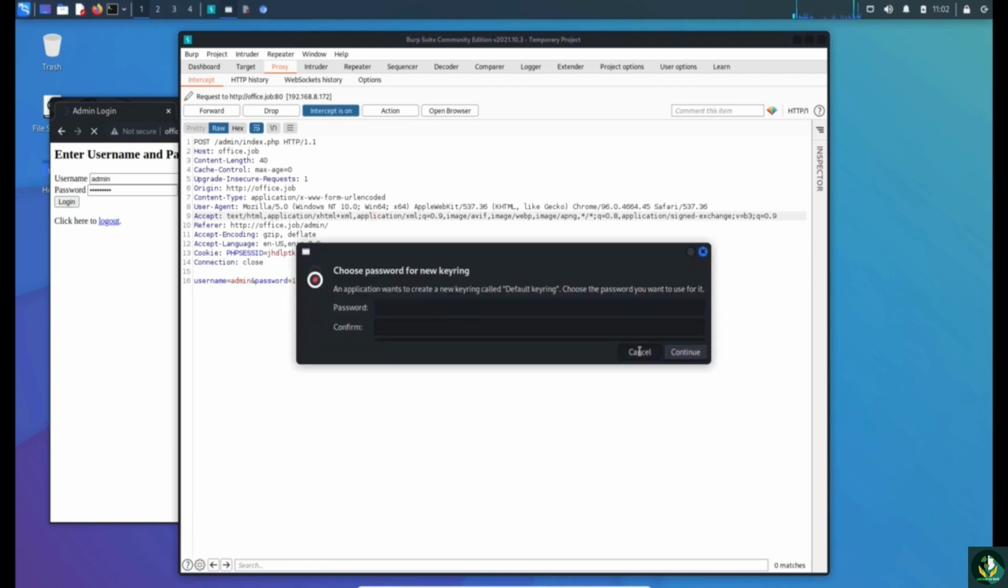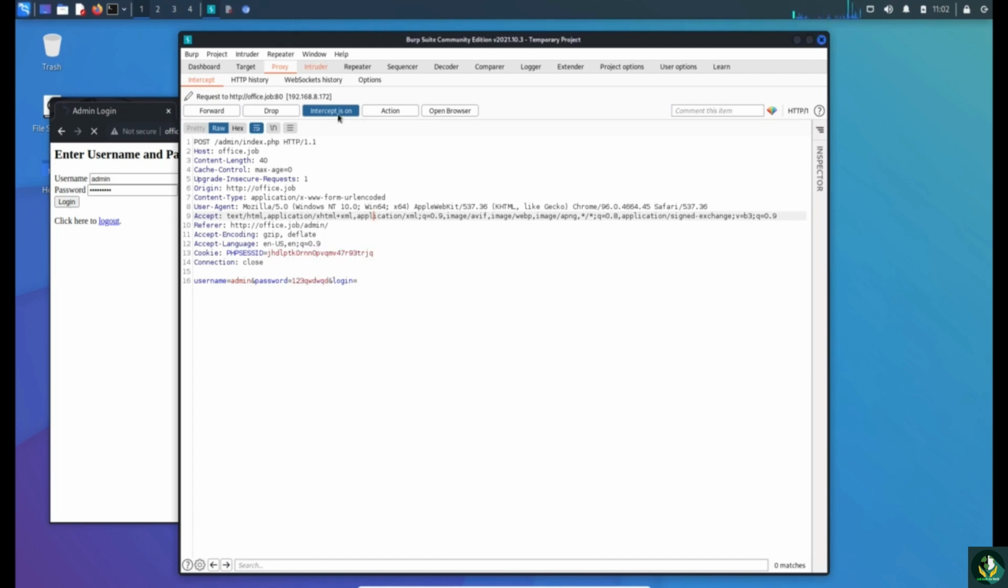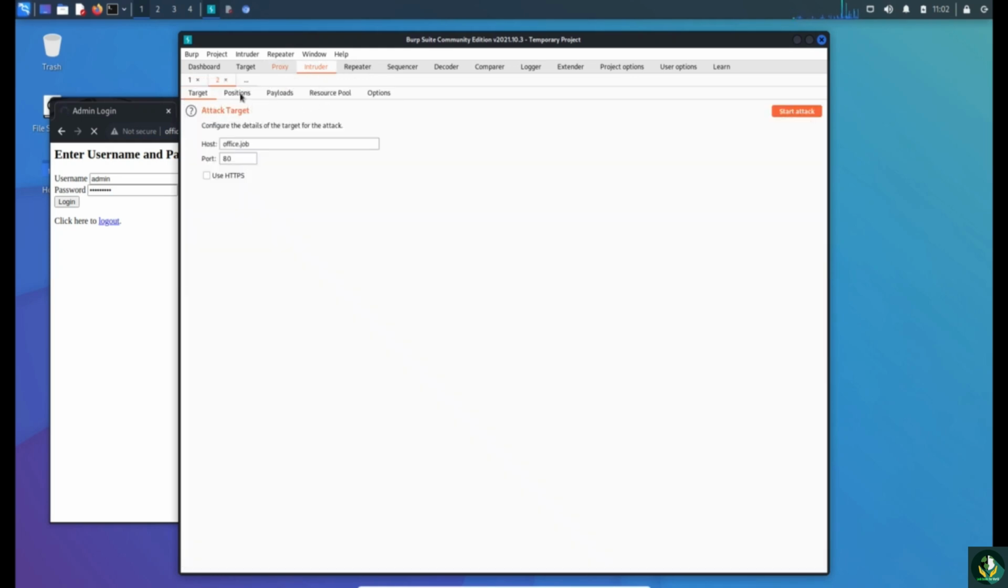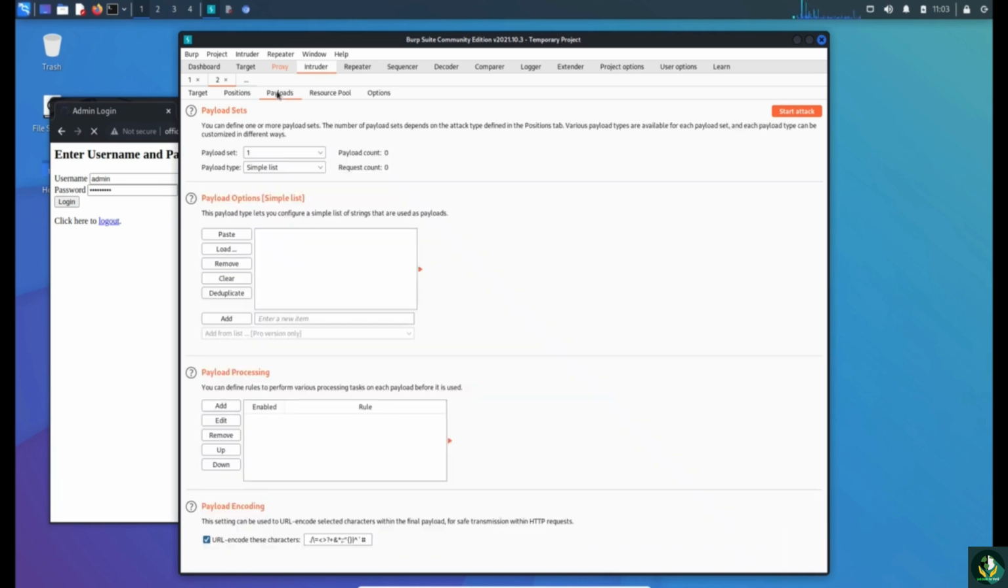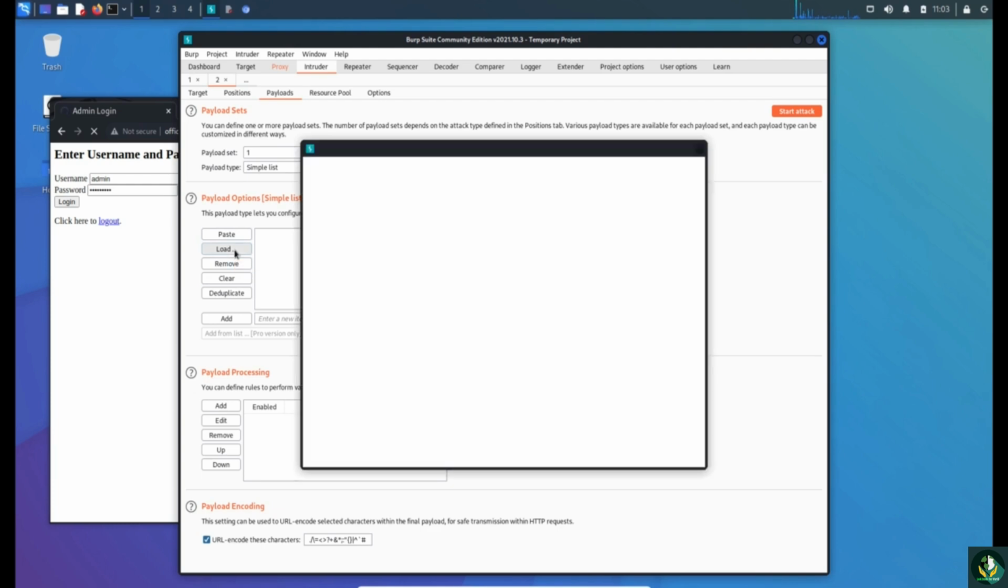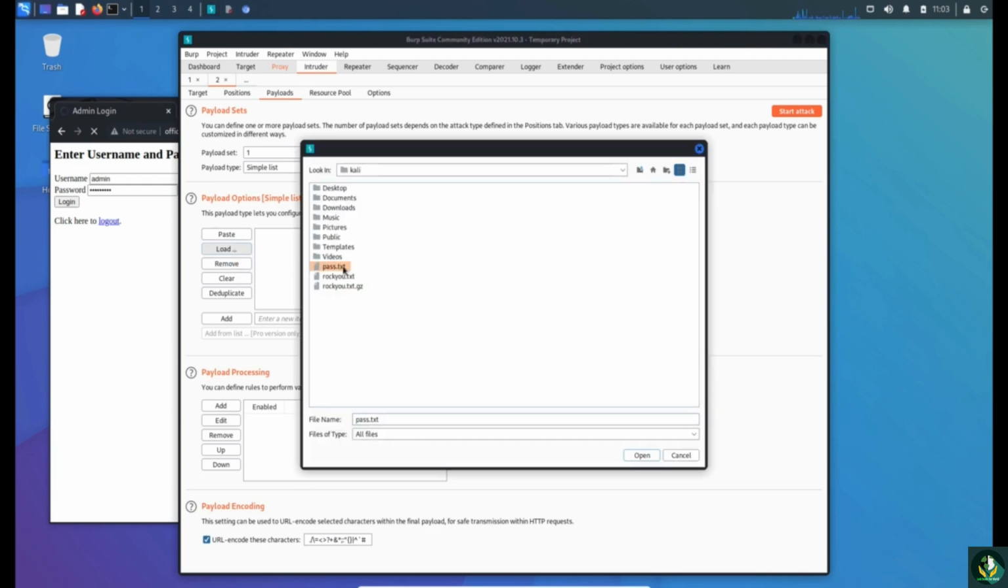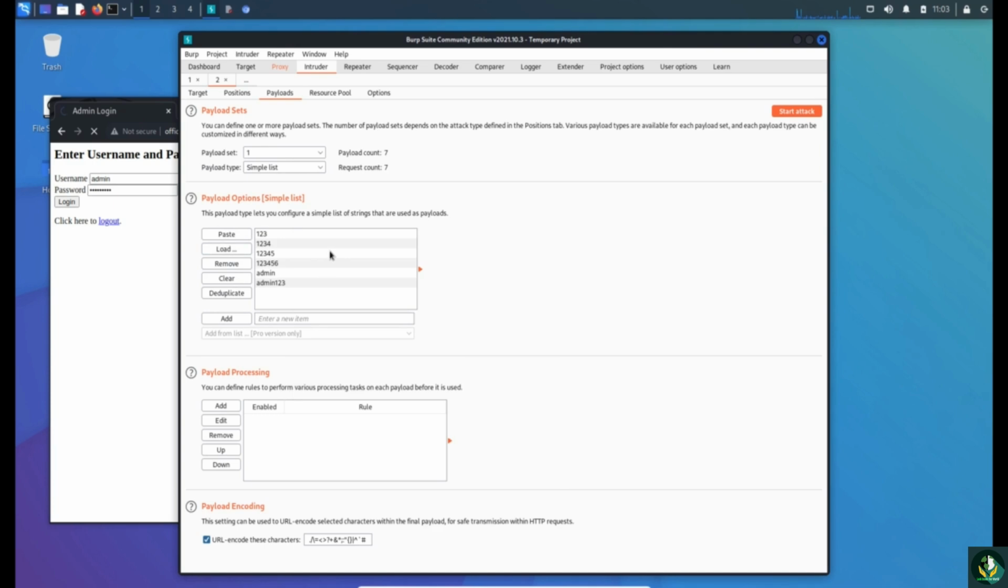We do a right click, send to intruder, click on the intruder tab, go to positions, click clear $ sign. You can remove the cookie depending on what you want, and then double click on the password here, or whatever parameter it's using. These parameters can be different depending on the login form. I'm going to click add with the $ sign. Then go to payloads and select your list. So click on load and select your password list. In this case, I'm using pass.txt. You might try a longer list depending on the program. And then we can do start attack.